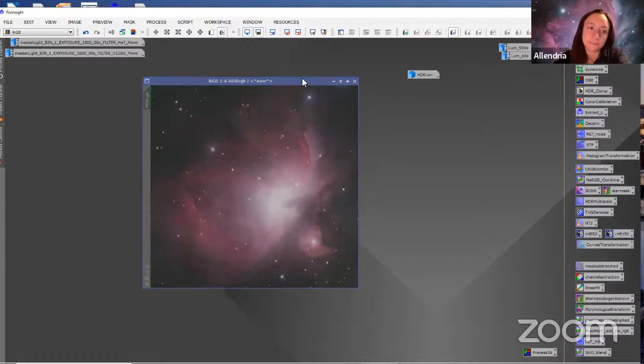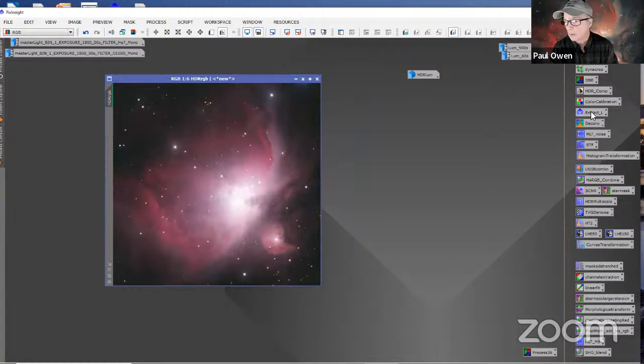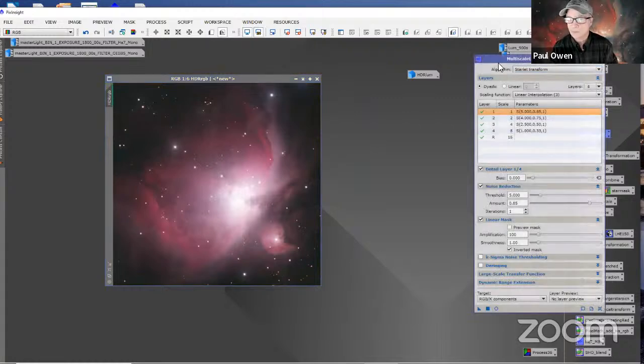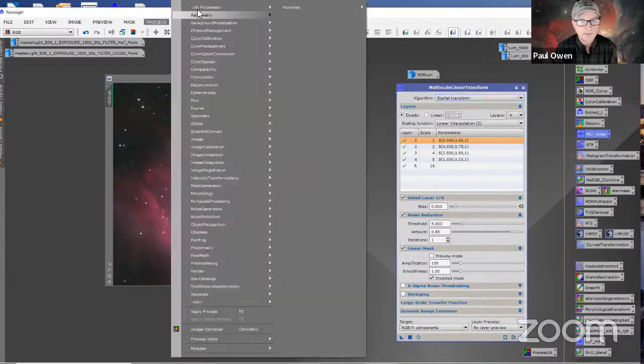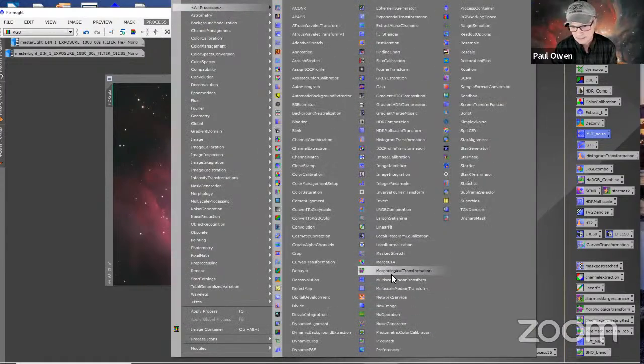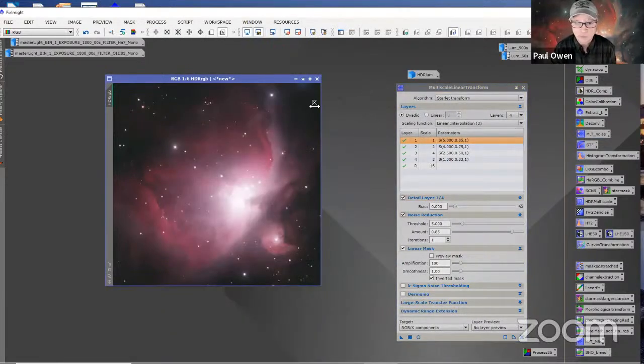Okay, so let's go ahead and start our noise reduction. We're going to use what they call multi-scale linear transform. You can use this for noise reduction and for sharpening. We are using it for noise reduction. If you want to find it, go to all processes, and again, everything's in alphabetical order: multi-scale linear transform. So that's the one we're using. This is really quite an easy tool to use.